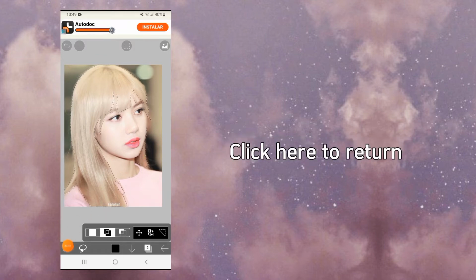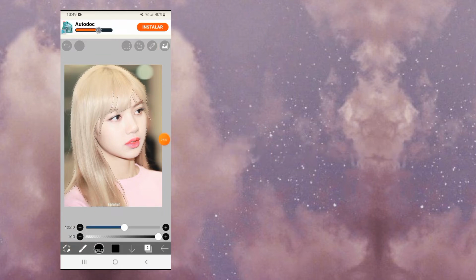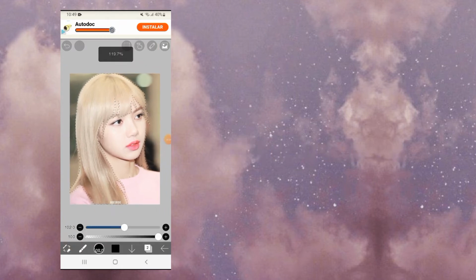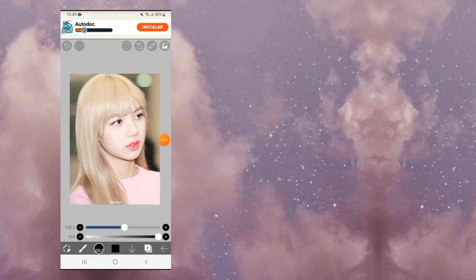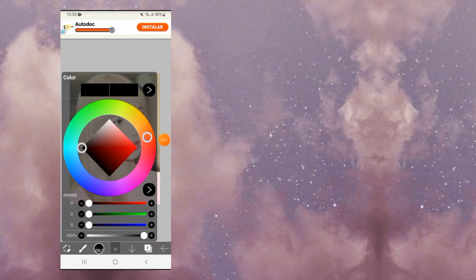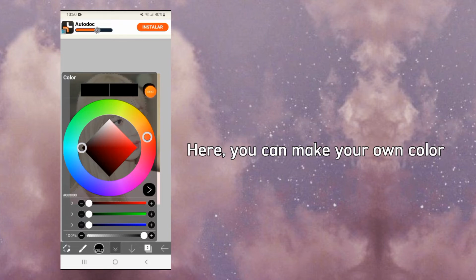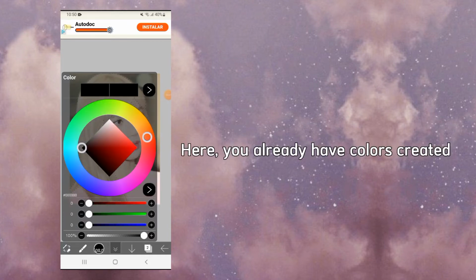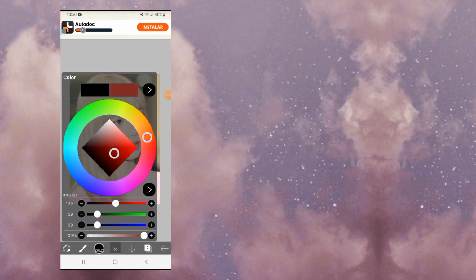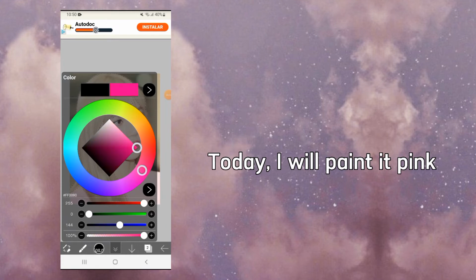Click here to return. Now let's click here for a color. Here, you can make your own color. Here, you already have colors created. Today, I will paint it pink.